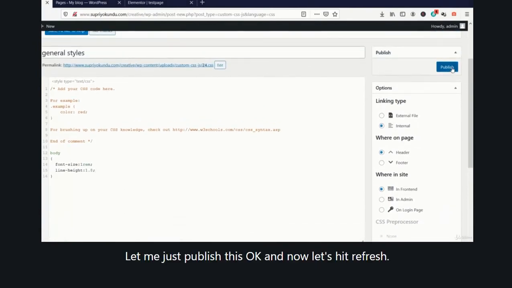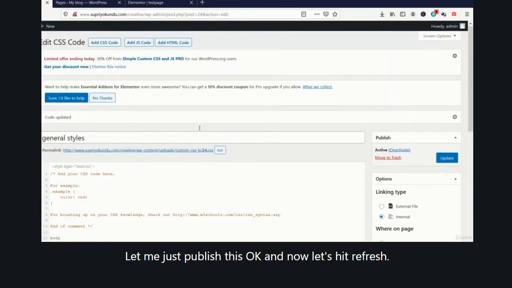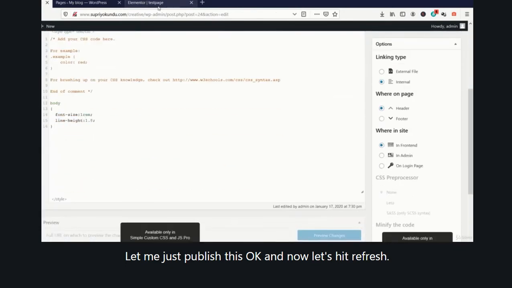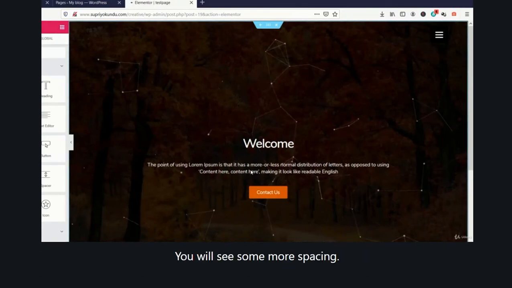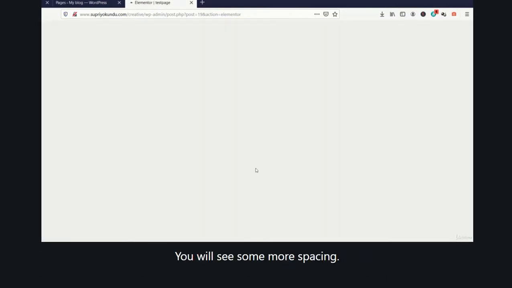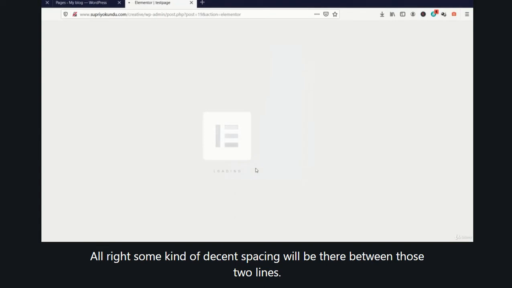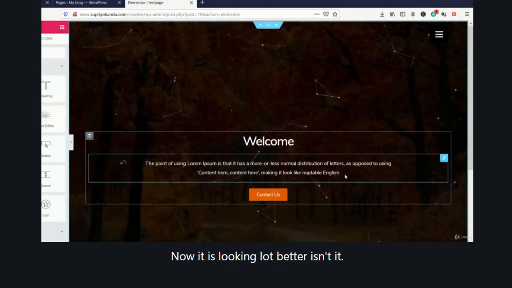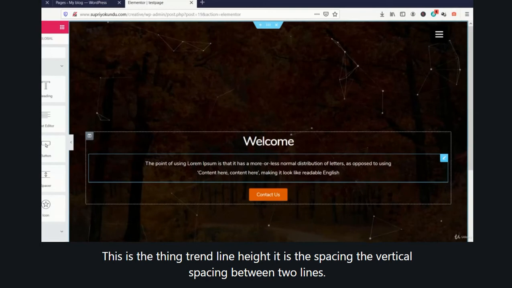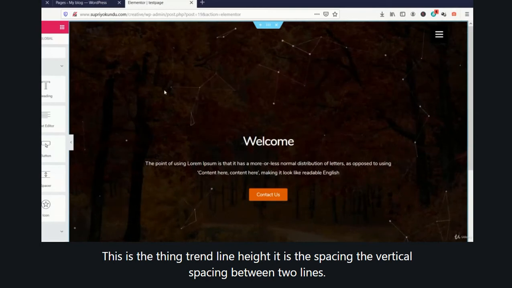Let me just publish this. And now, let's hit refresh. You will see some more spacing. Some kind of decent spacing will be there between those two lines. See here, now it is looking a lot better, isn't it? This is the thing, friend. Line height is the vertical spacing between two lines.